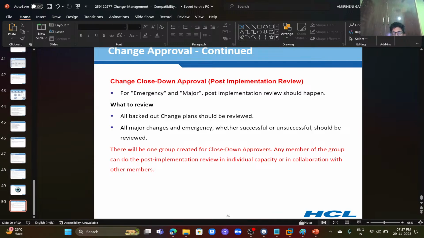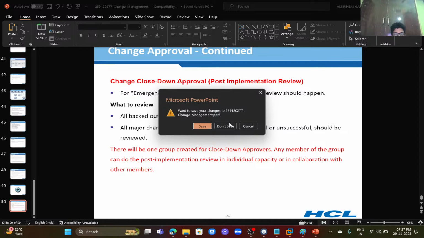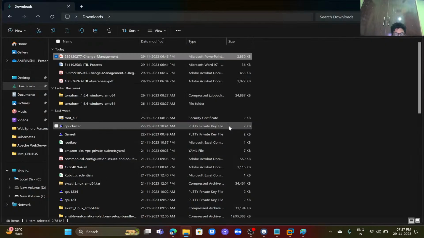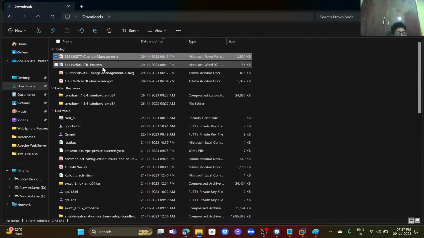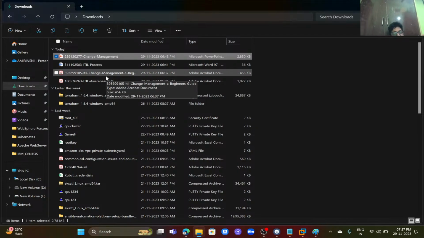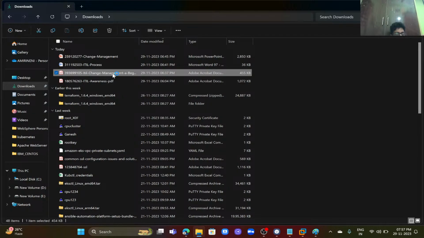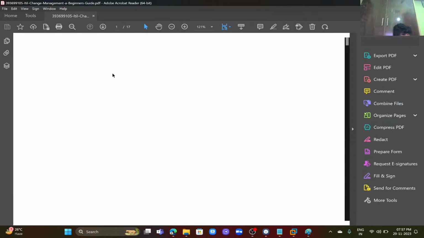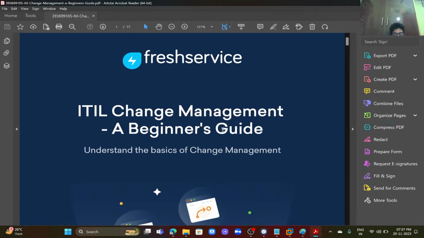This is the change approvals like this. These are the changes.